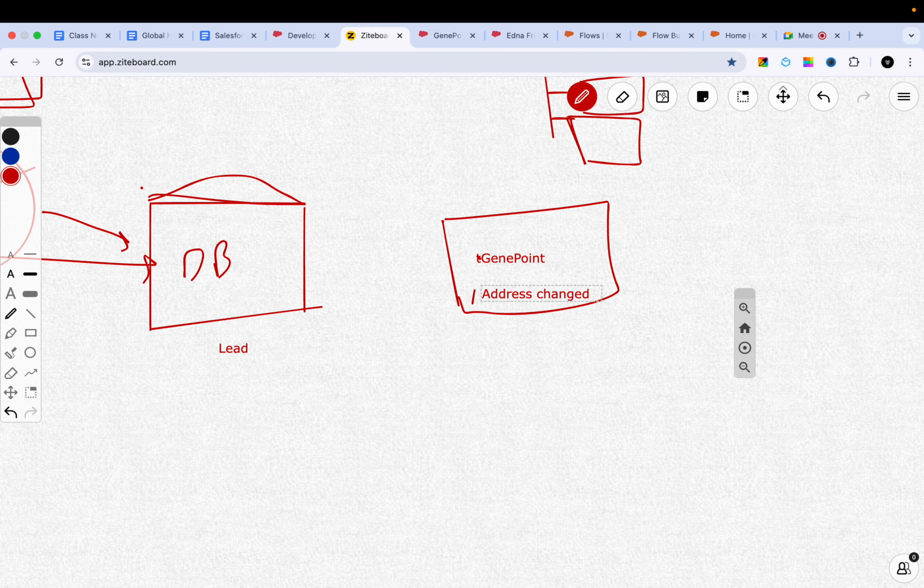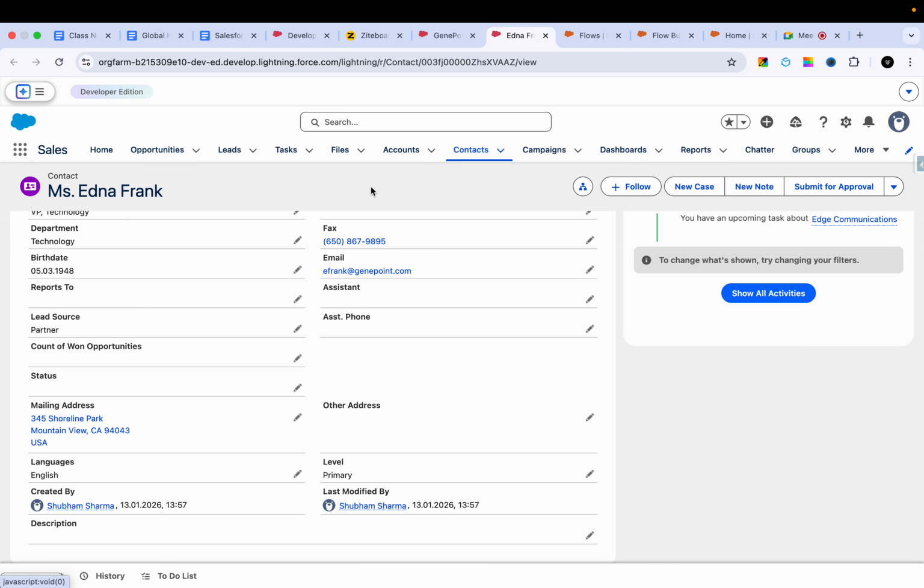Address changed. So our requirement is to update all the contacts for this particular account, right? How do you find all the contacts? Let's open any one of the contacts. We know the relation between account and contact, right? It's a lookup relationship. Just go to the child record first. What is the child here? Contact.